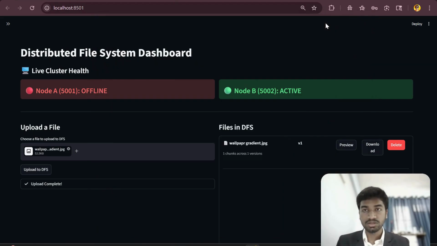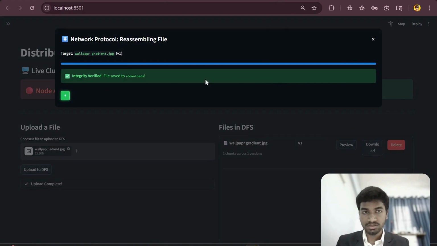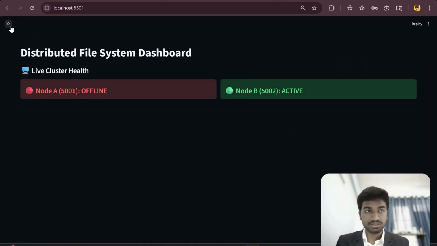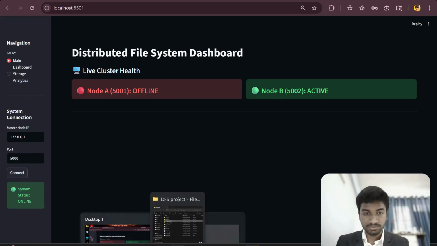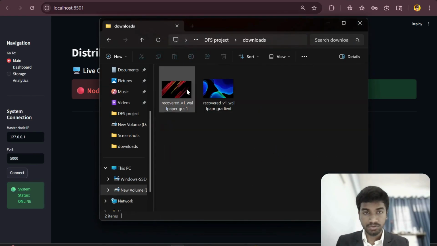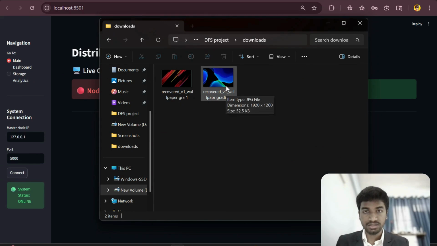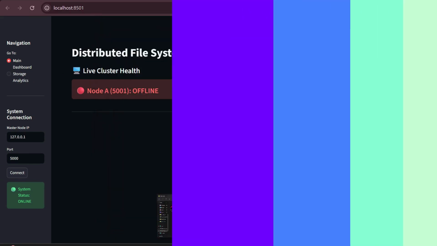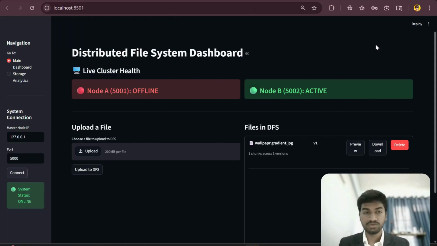This is because only one node is currently connected to our master node. So in this case, if you download, see, the download is successful, and we'll go to downloads. Here you can see the file which we have downloaded now. Now we showed a situation where we uploaded a file as well as downloaded a file using one node.